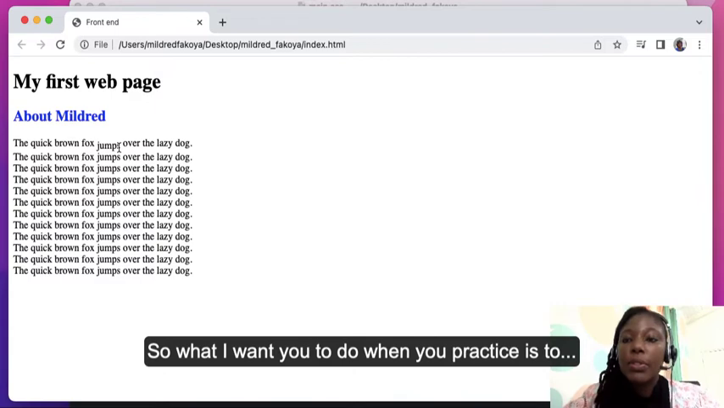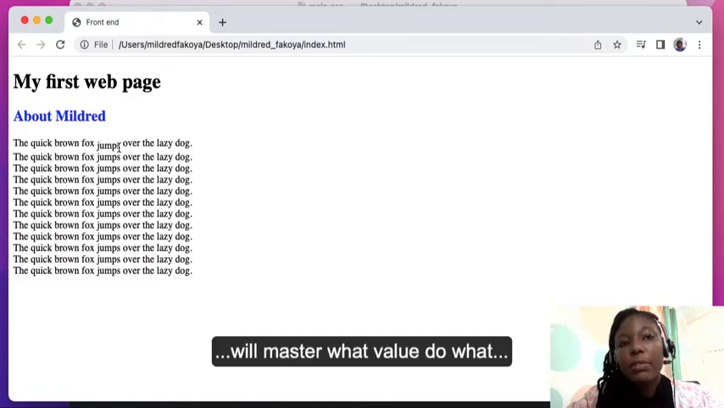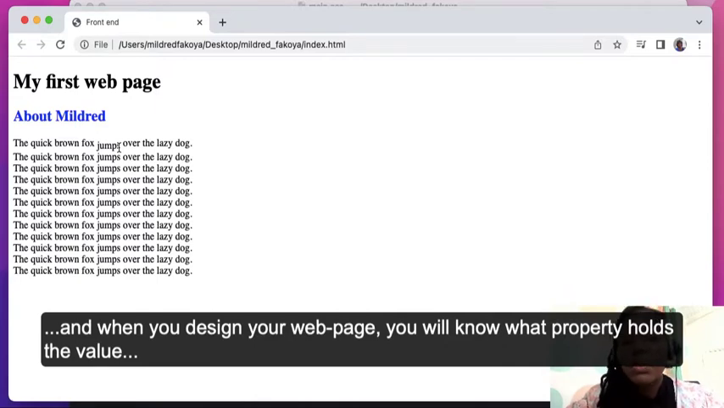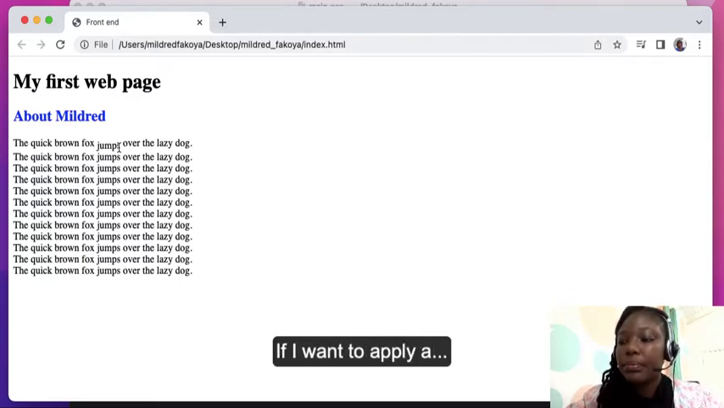What I want you to do when you practice is to look at the values that the property takes and try out each value. That way you will master what values do what. And when you design your web page, you will know what property holds the value that produces the effects that you want in your design.